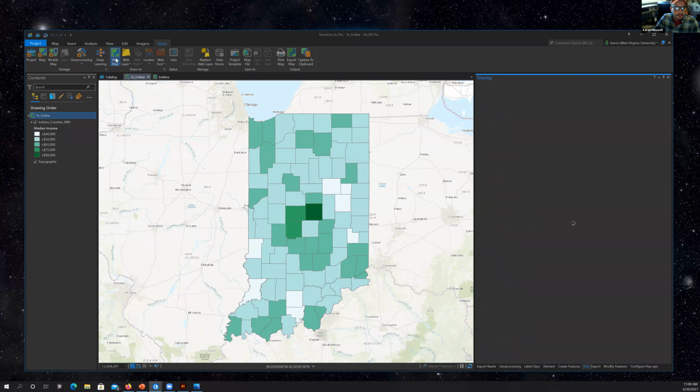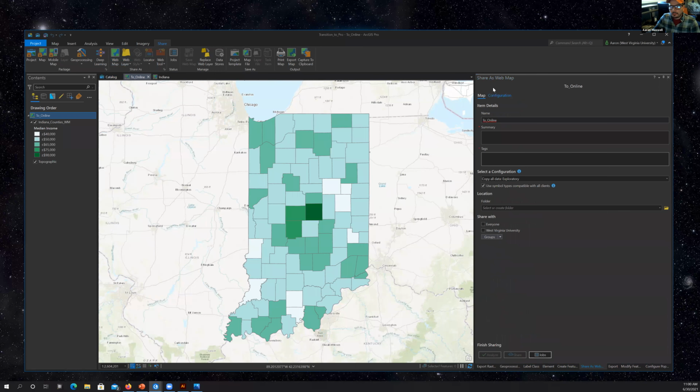So I'm going to click on web map, and that opens up the Share as Web Map pane. I'm going to give it a name here. We'll just call it West Virginia AGP Workshop. And if there's a red asterisk, you have to provide something. So for example, web map publishing, and then some tags. Let's put West Virginia AGP.